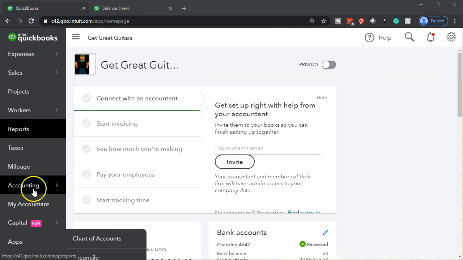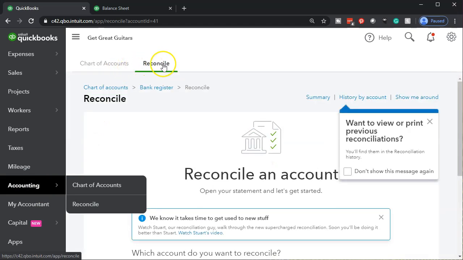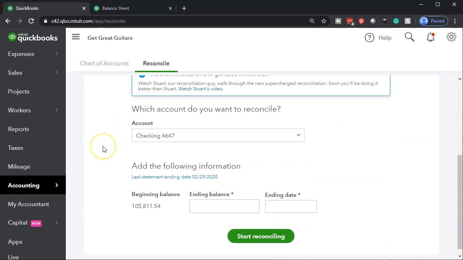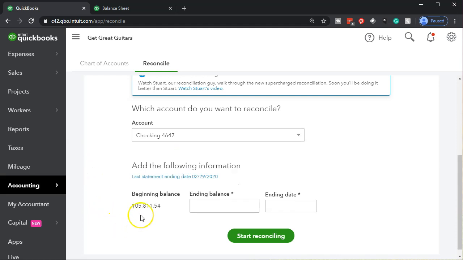We're then going to go down to the accounting and we're going to look on the reconcile tab. So you want to be on the second tab. That's going to be the reconcile tab. We're going to enter a bank reconciliation. So as you do so, you want to be checking off the checking account. And then in our situation, we're going to have the beginning balance of 105,811.54.